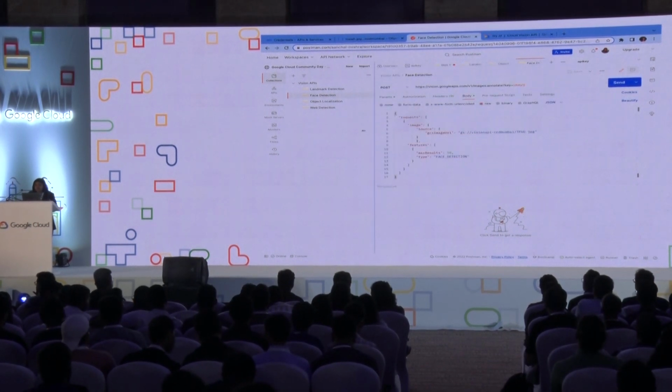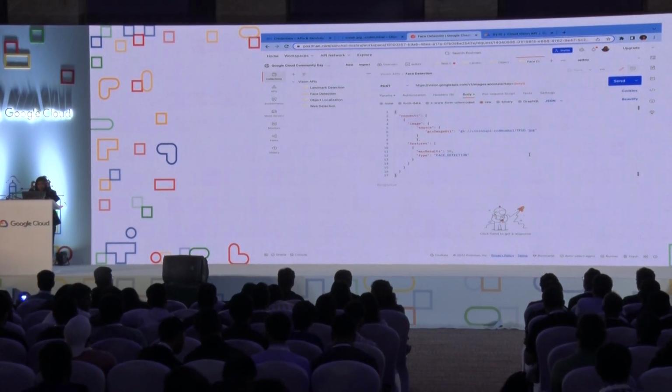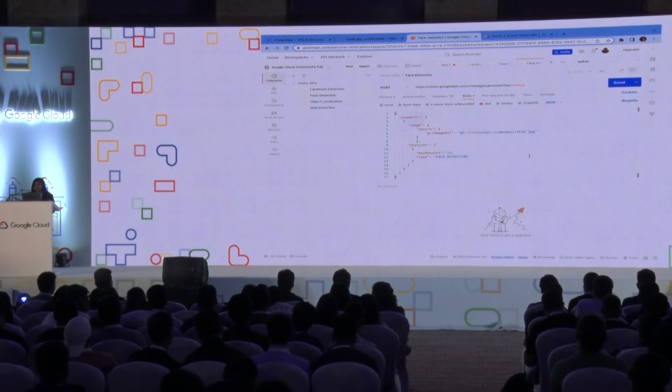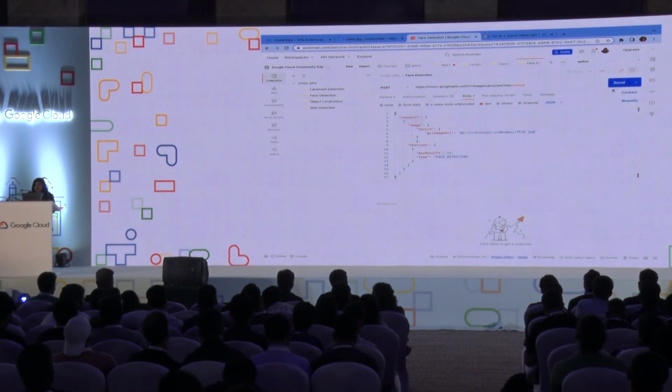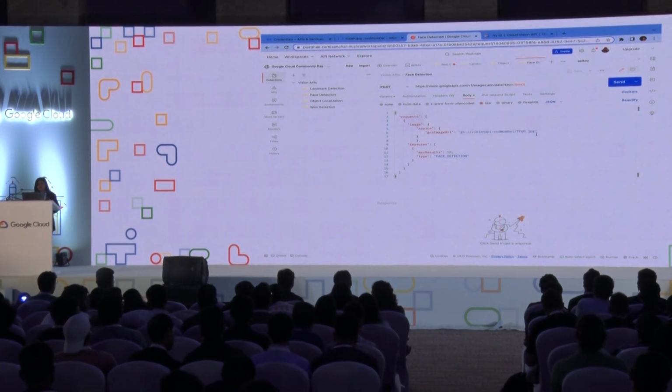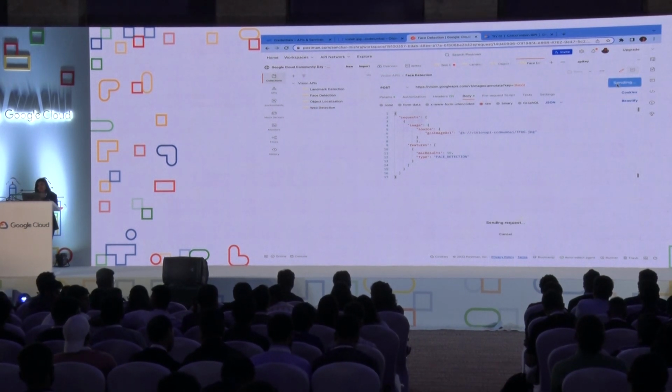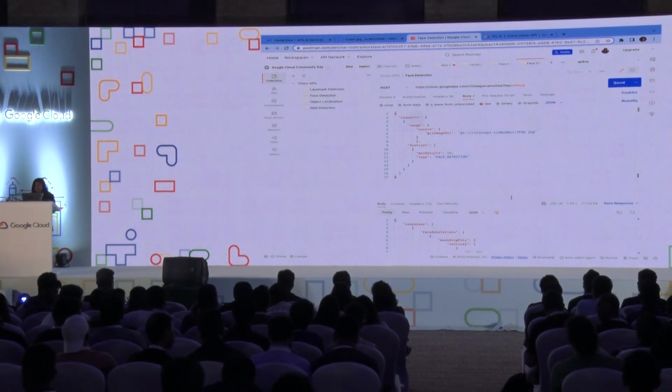Now, if I talk about face detection, let's talk about this one, and let's move forward with that. Let's come here, and let's again hit send. The request is the same. If you will see the body, it is the same. I have just added another image and nothing else. So let me quickly hit send, and let's see what exactly we are getting in the response.